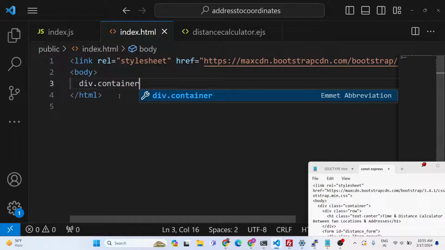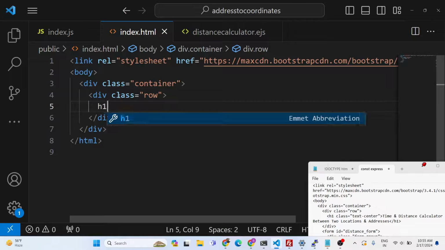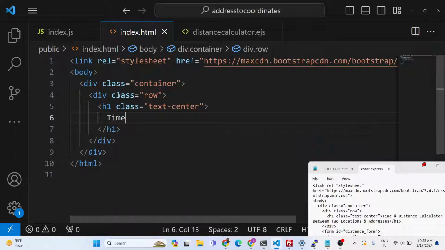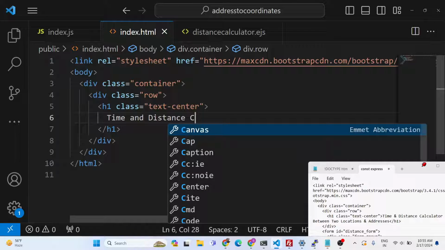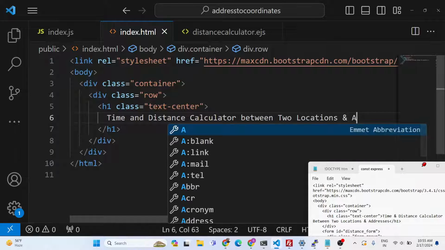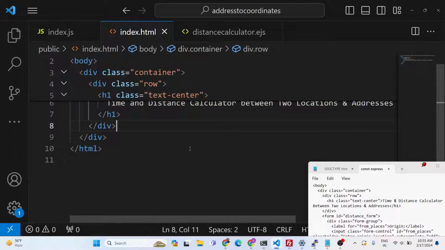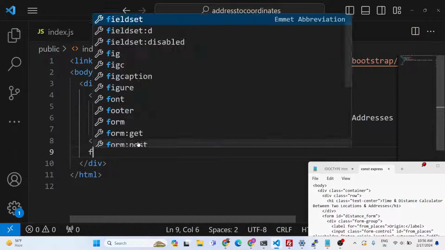We will have a base container class of Bootstrap, a row class of Bootstrap, and we will give it a heading in the center position saying time and distance calculator between two locations and addresses. It can be a free alternative to the Google Maps geocoding API, where you no longer need any other API key. You don't need to go to Google Maps and create a developer account. It's a free alternative, and you can use it an unlimited number of times. This is the advantage.